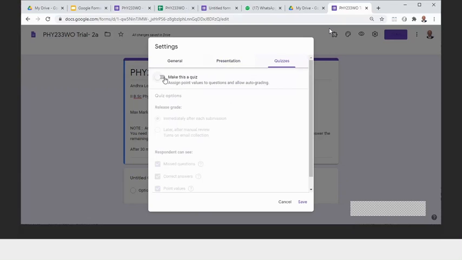Make this a quiz. So this is the default. It is off. Now I click this side. It is on. And I select this later after manual review. Now by default it is immediately after submission. So this we should not do. Once we do, the answer will be available. The student can submit in 5 minutes. Afterwards, you will get the answer sheet. Using that edit option, you can correct also.